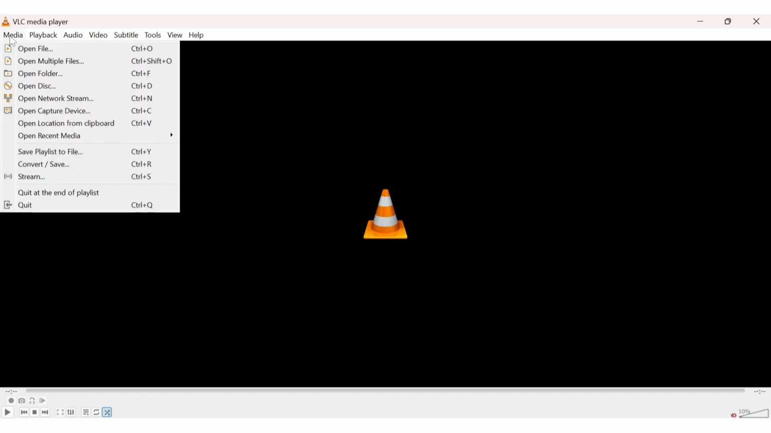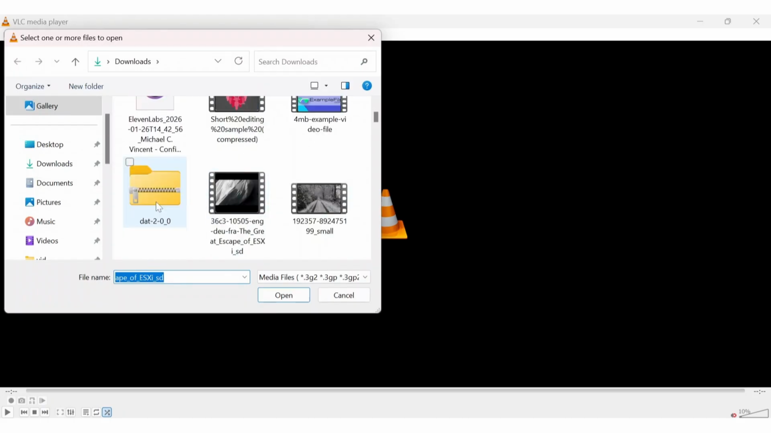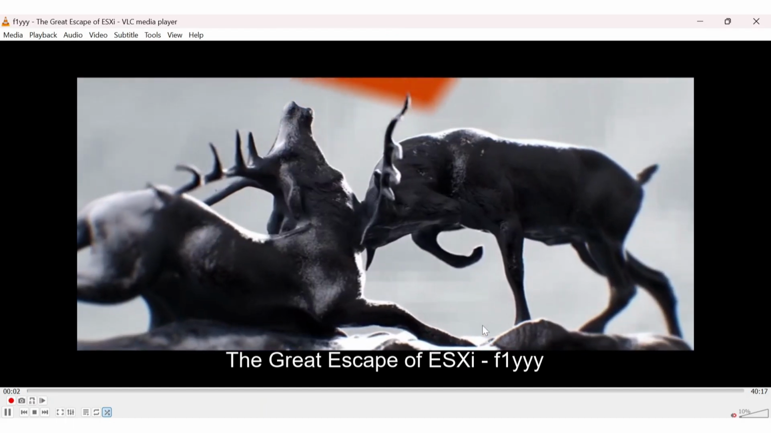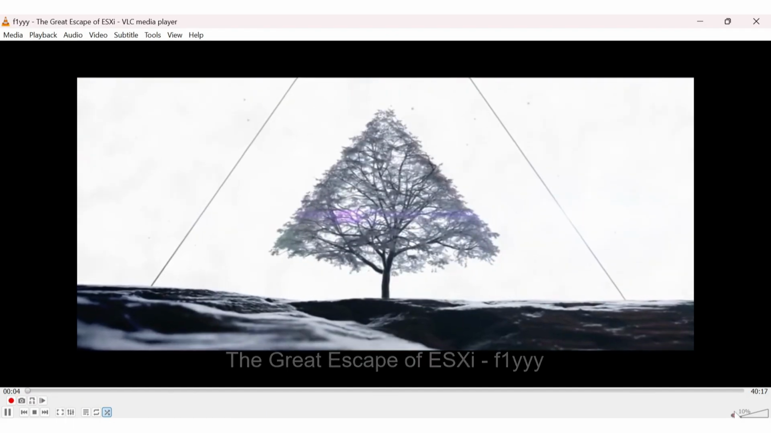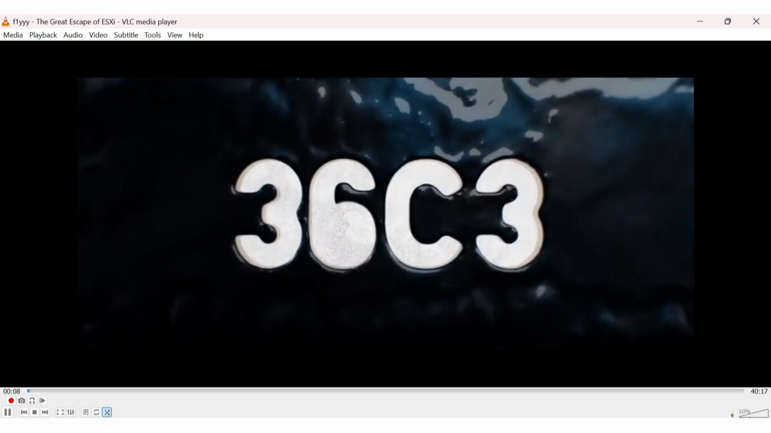First, open VLC Media Player on your computer, click on Media and then Open File and select the video or audio file you want to play. Start playing the video so you can hear the current volume. Then you gotta look at the bottom right of the main VLC interface. You'll see the volume slider which usually defaults to 100%.